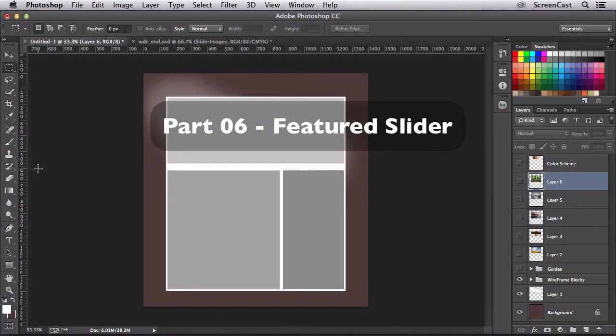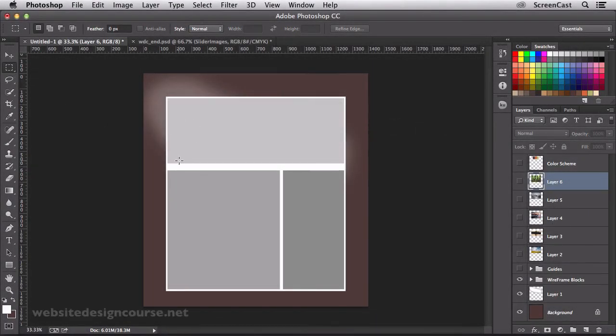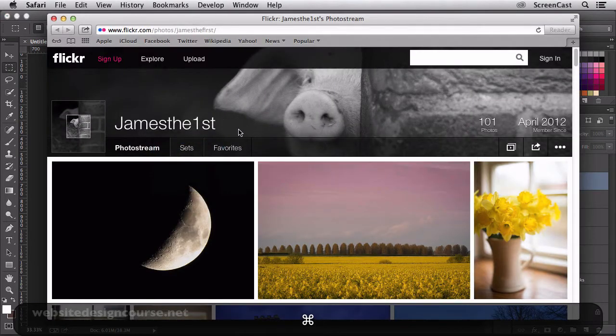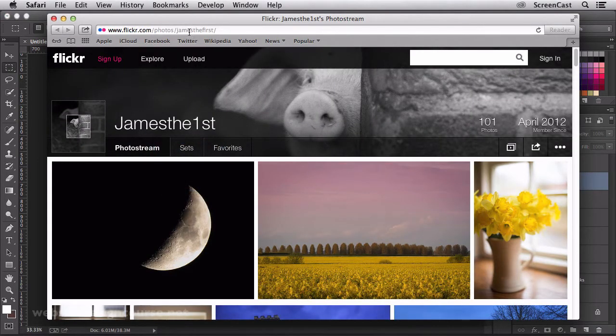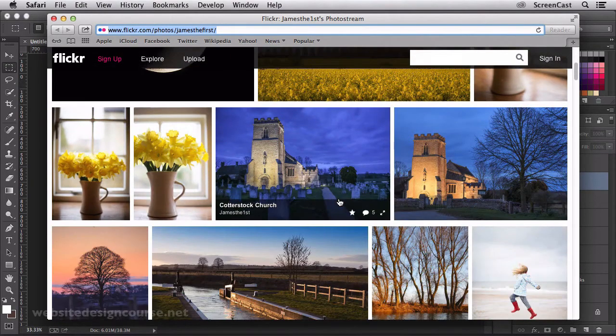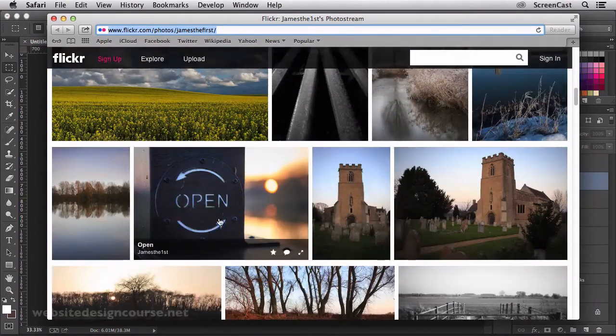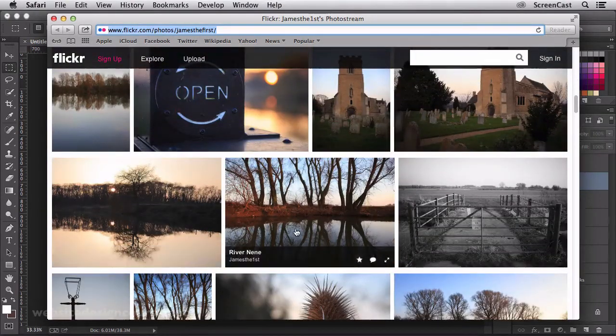The next section we're going to work on is the slider section, or this featured content area right here. In order to set that up, we need to pull a few images from the web. Now I've just browsed flickr.com for some Creative Commons images, and I came across James the First, user James the First, and he has some really great images of some landscape scenes, and I've pulled a couple of these off to use for the demonstration purposes, but you'll need to find a few of your own images to use in your featured content slider.